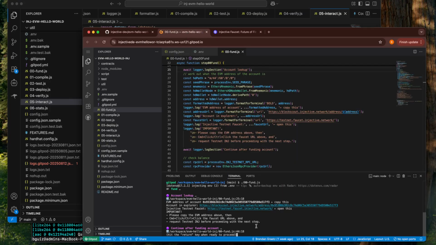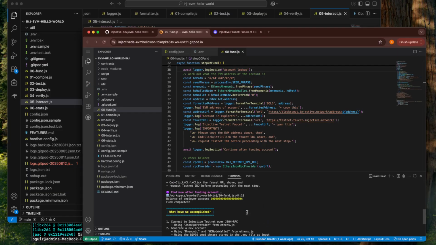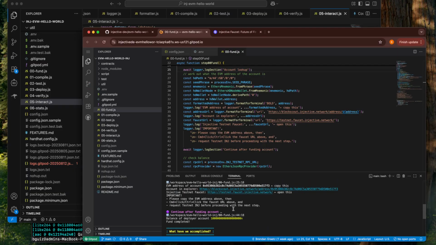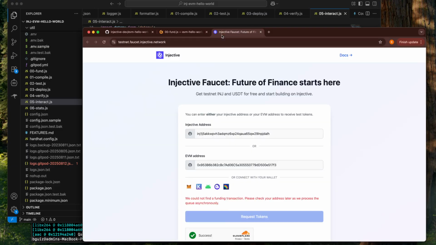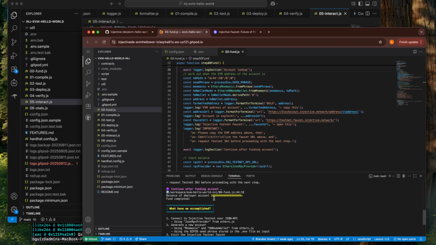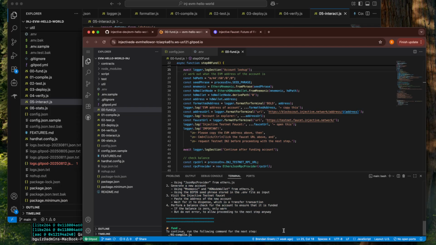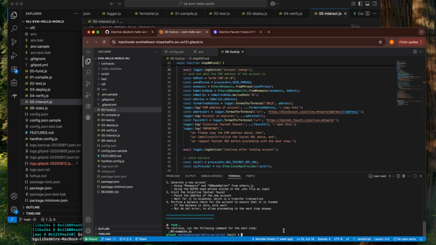Okay, so there's something I've done here. So now this is continue after funding account, right? Okay, it looks like even though that gave me an error or warning, sort of, the funding actually did go through in the end. So I've got my balance, and what have we accomplished, and you can see all the things that have happened. Great, so that's much more educational.